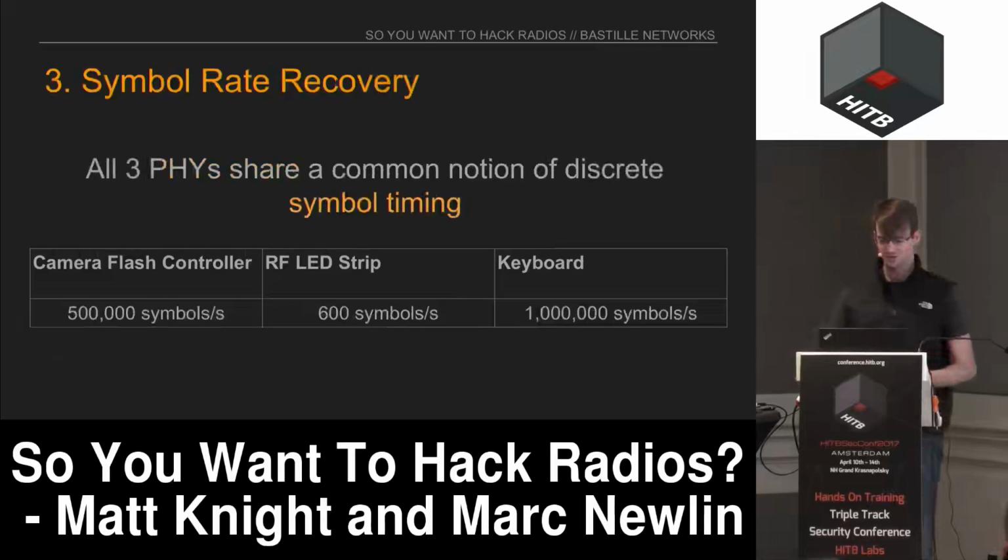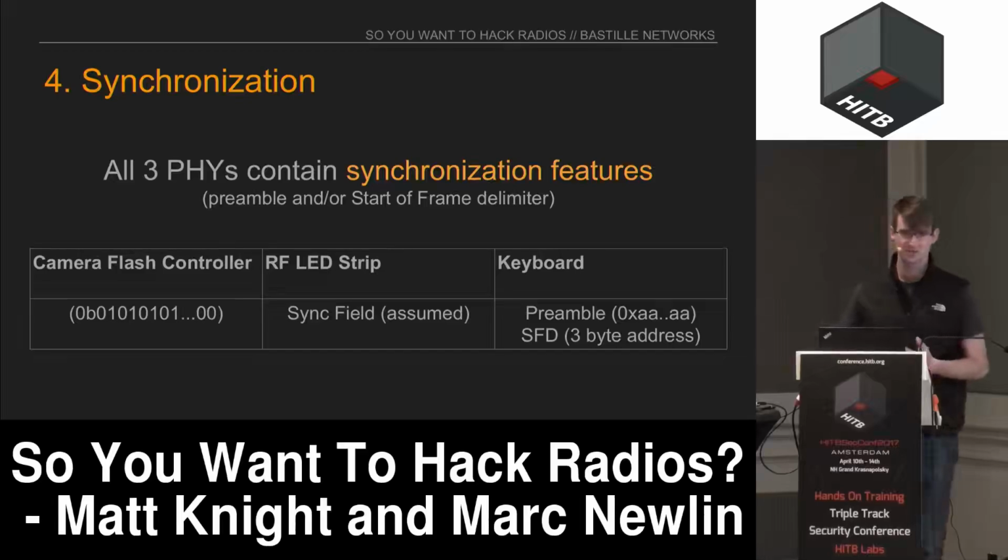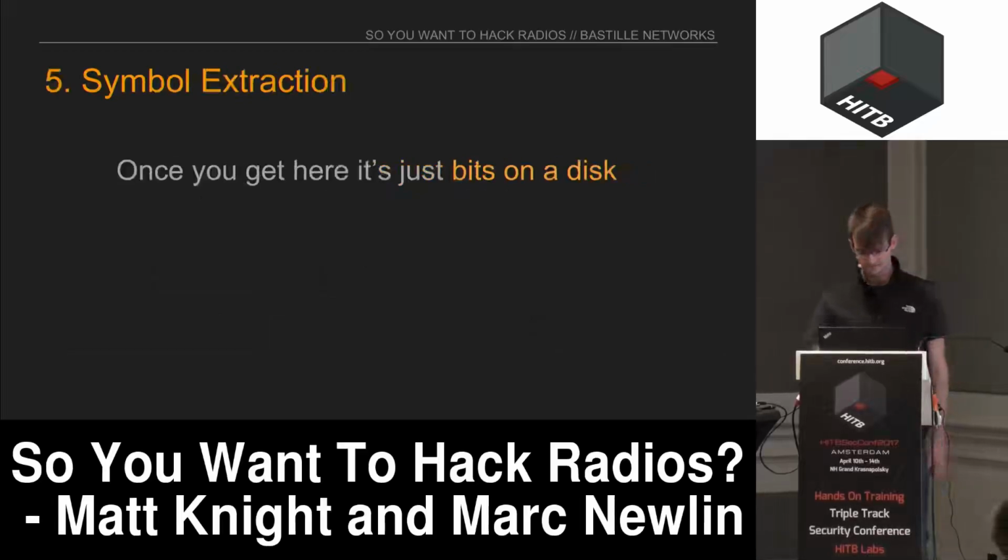All 3 PHYs share this common notion of discrete symbol timing. Again, we can rely on open source intelligence to discover that as well, and when that fails, we can discover it empirically. All 3 PHYs contain synchronization features, being a preamble and a start of frame delimiter. Although they look different for each PHY, they're all there. You know what to look for, and then you can leverage them all the same way to aid in the process of framing and decoding your data.